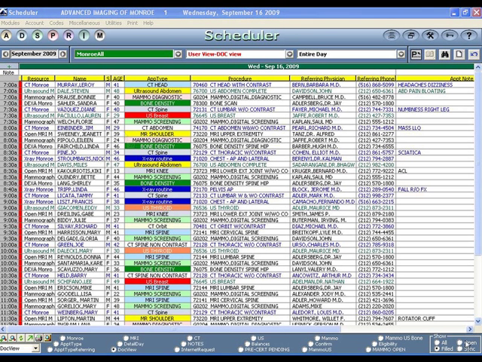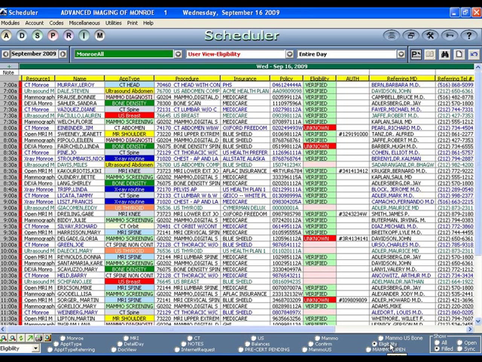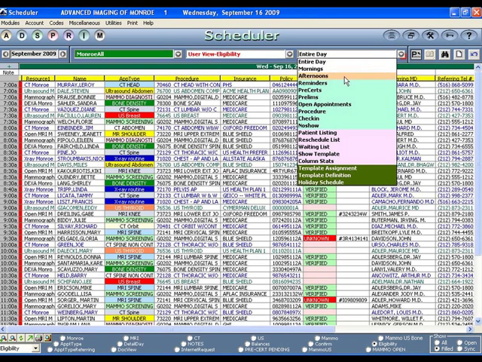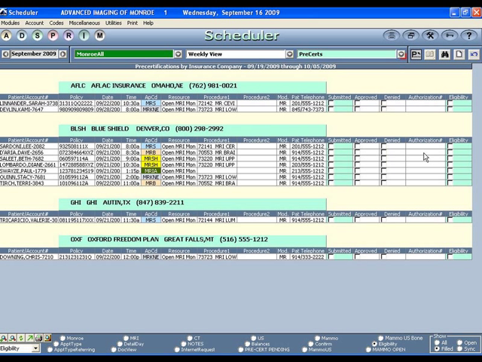The ADS scheduler has a number of tools designed specifically to aid in billing and thus increase revenue and collections. One of these tools is the eligibility view, which allows you to quickly and easily see whether or not insurance has been verified. Another tool is the pre-cert view, which is a dynamic work list, which shows you all patients who have upcoming appointments that require pre-authorization.